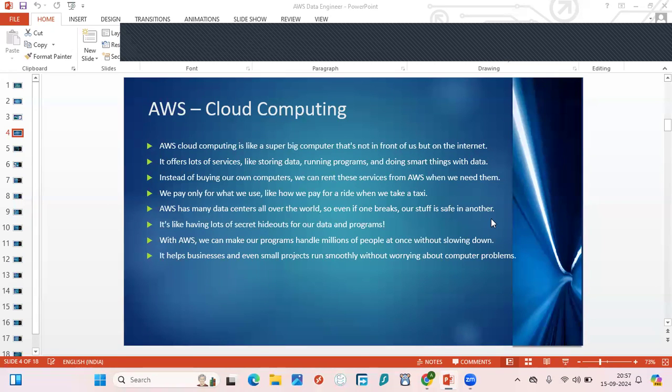Same concept applies in the case of cloud computing as well. Organizations want to use servers, they want to use compute, right? And to do that, they just go to AWS, rent that space for a certain number of days, and they just pay for that day only or that time only, right? So that is what AWS cloud computing is all about.